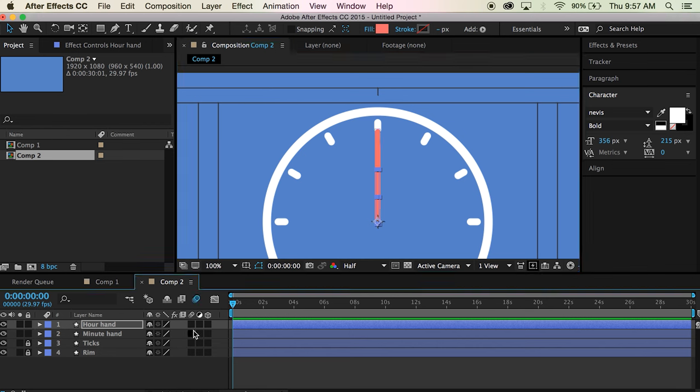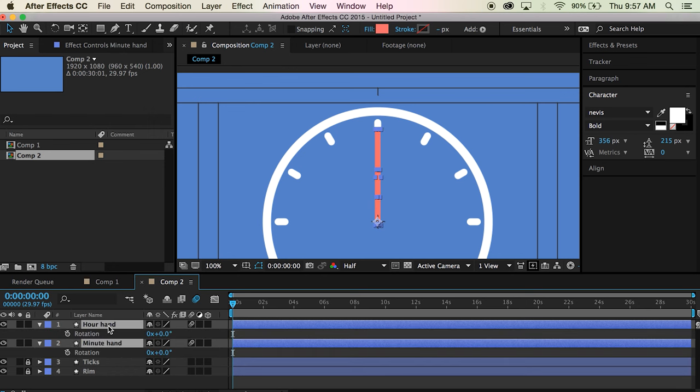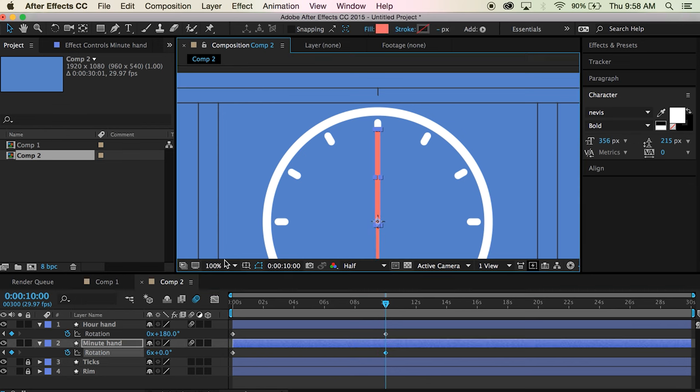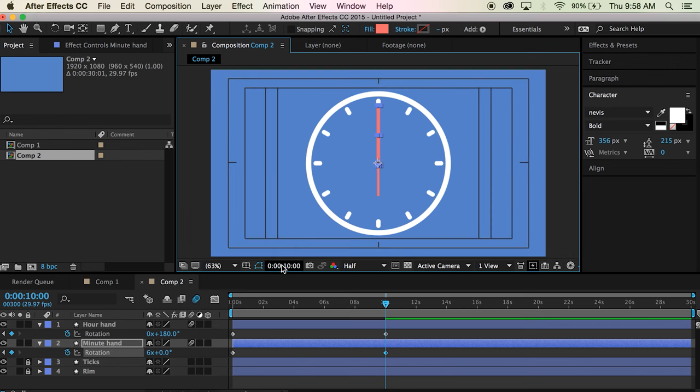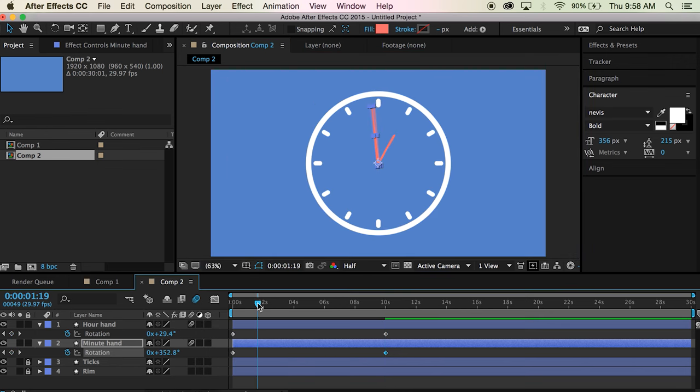Let's go ahead and turn on motion blur for both of these. And while these are both selected, hit R to bring up the rotation value. We're going to set a keyframe at the very beginning of this, and then at 10 seconds. And in 10 seconds, we want this to go around, let's say we want the hours to do 6 o'clock. So let's hit 180 degrees and then 6 times circling. That will give us this look right here.